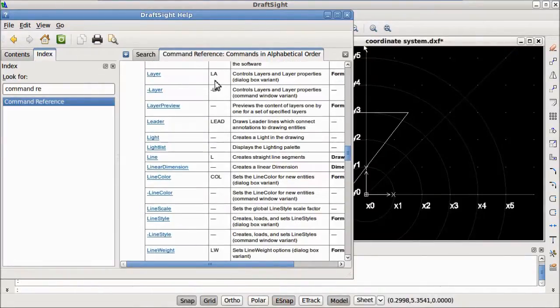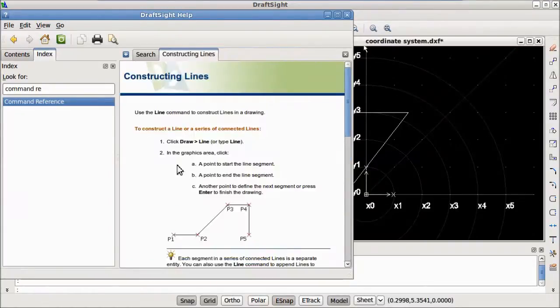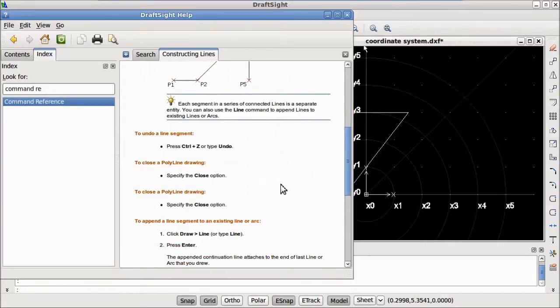In the second column are aliases. These are shortcuts for each command. The line command's alias is L. Instead of typing line, L-I-N-E, into the command window, we can simply type in L instead. And if we click on the line command, we will see more information about how the line command works and its options. Now let's move on to the next entity type, the rectangle.